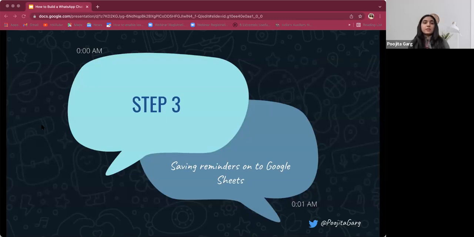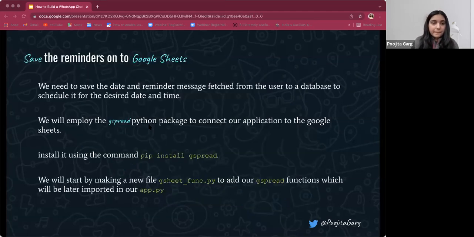Okay, so this brings us to step number 3, which is saving reminders onto Google Sheets. I hope everyone has used Google Sheets sometime until now, and it's quite a handy tool to use. We have a Python package called gspread, which is dedicated to interacting with Google Sheets through Python code. To use it, you need to install it with pip install gspread.